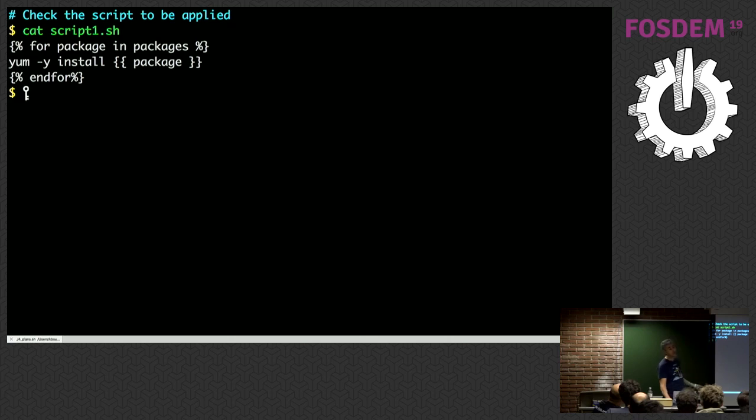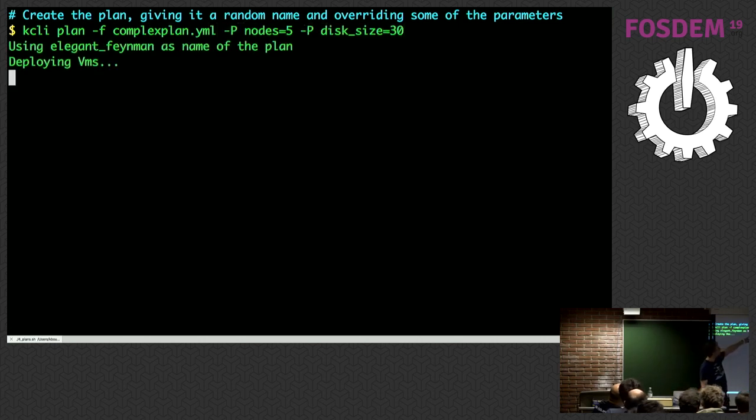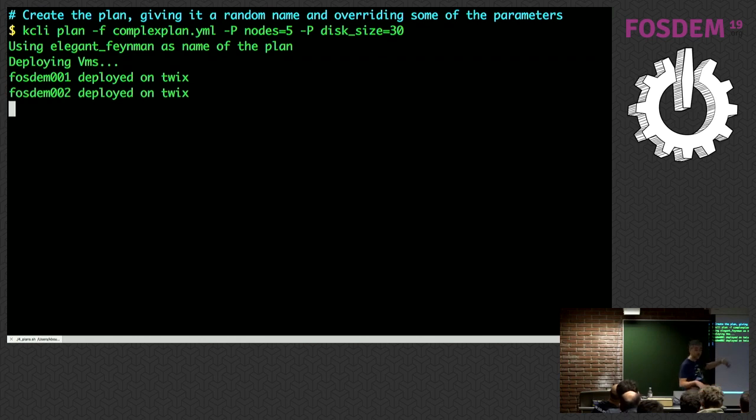So with that, I can launch my plan with this command. Pretty much what we saw earlier, but the difference is that I'm forcing an override of some of the parameters. Remember, nodes was set to 3, for instance. In this case, I set nodes to 5, so I will create not 3 VMs, but 5. And the disk size was one of the parameters, so I've just overridden it. Instead of disk set to 20, they will be set to 30.